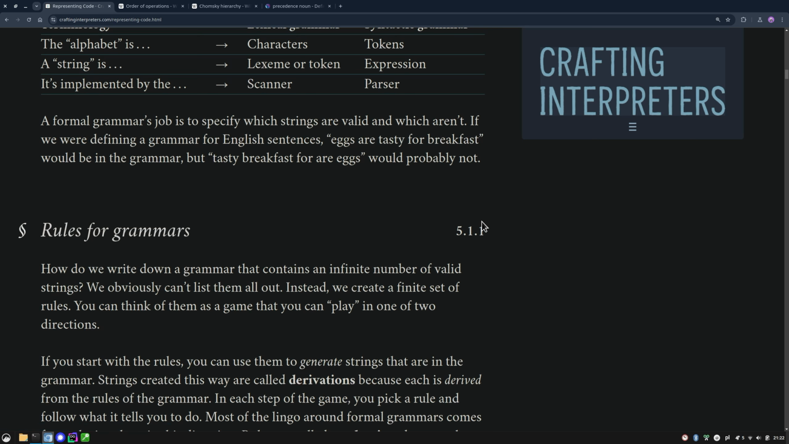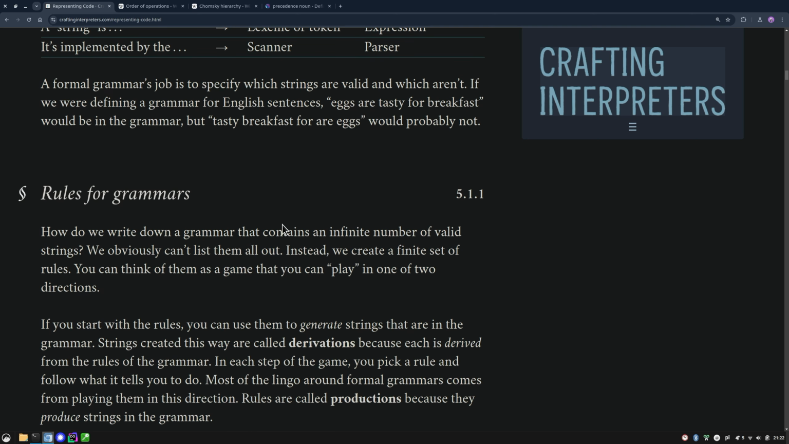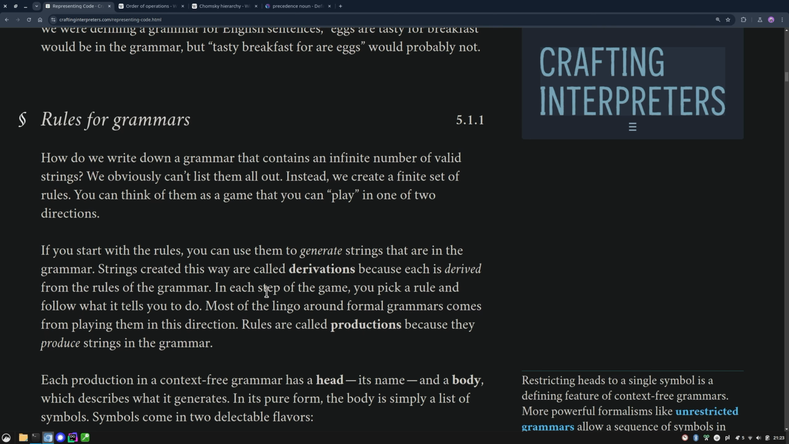Rules for grammars, 5.1.1. How do we write down a grammar that contains an infinite number of valid strings? We obviously can't list them all out. Instead, we create a finite set of rules. You can think of them as a game that you can play in one of two directions. If you start with the rules, you can use them to generate strings that are in the grammar. Strings created this way are called derivations because each is derived from the rules of the grammar. In each step of the game, you pick a rule and follow what it tells you to do. Most of the lingo around formal grammars comes from playing them in this direction. Rules are called productions because they produce strings in the grammar.